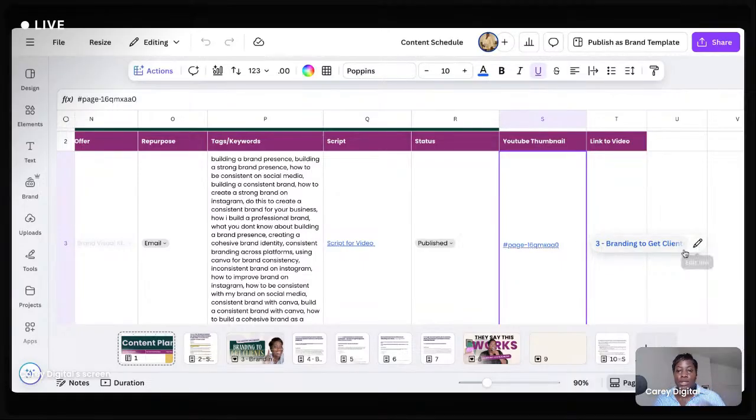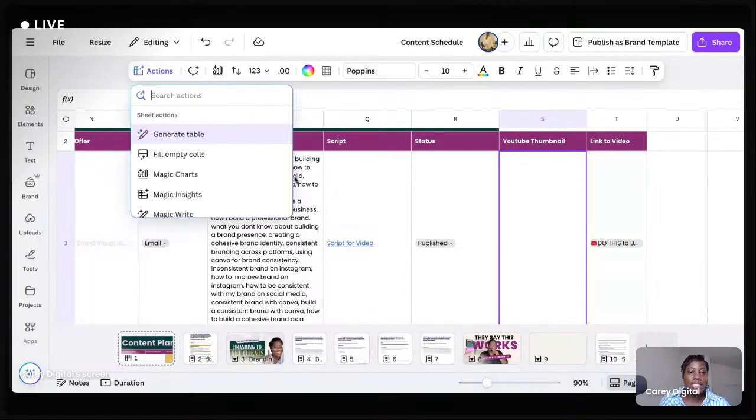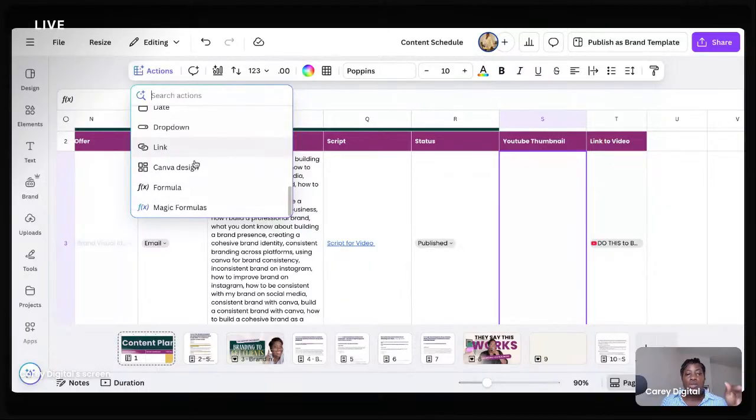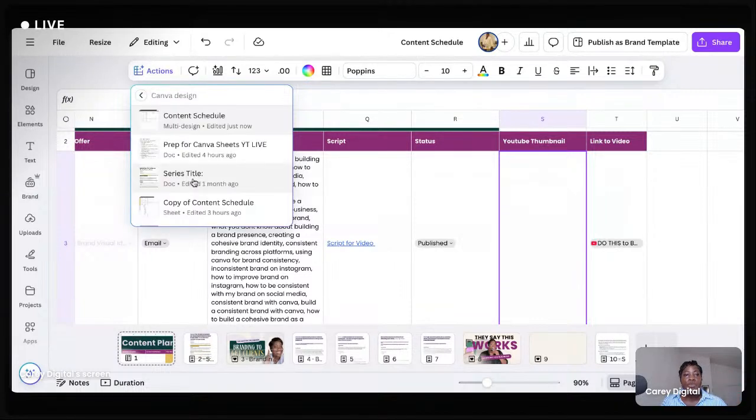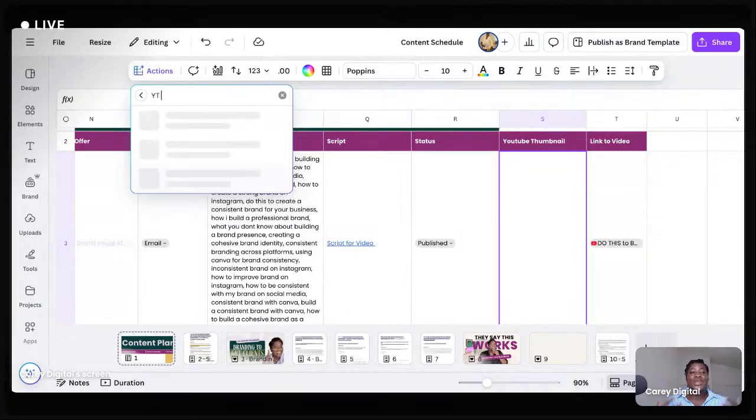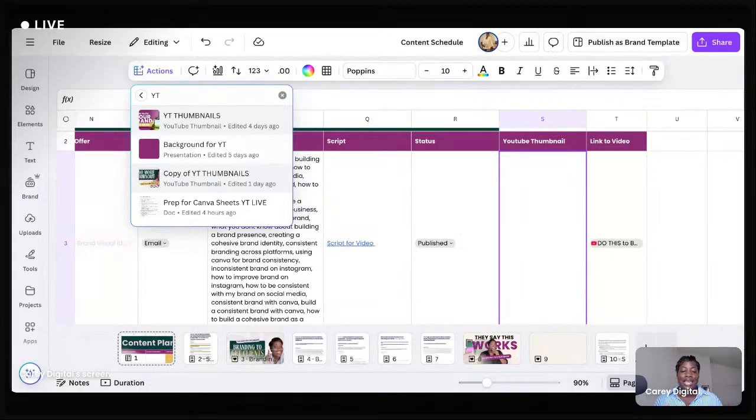So I'm just going to delete it. And I can simply go here and say action, and I want to link to a Canva design. So on my toolbar, I select actions, scroll all the way down to the section that says insert, and look for Canva design. Once I see Canva design, I am going to go ahead now and search based on how, what would I say, title my designs.